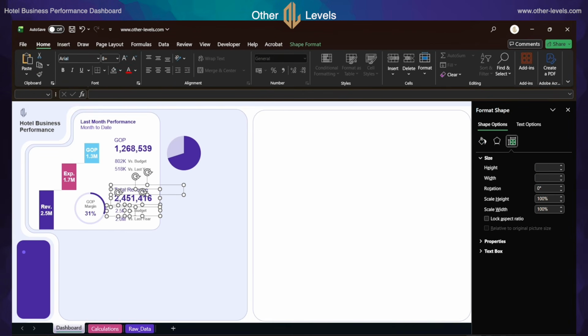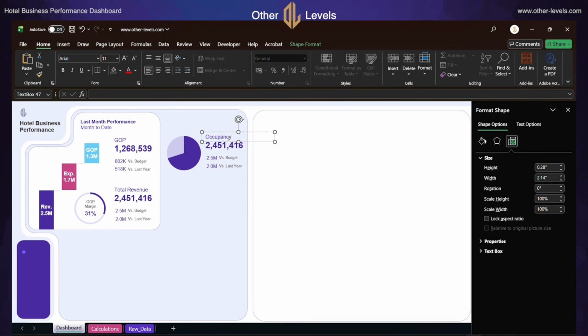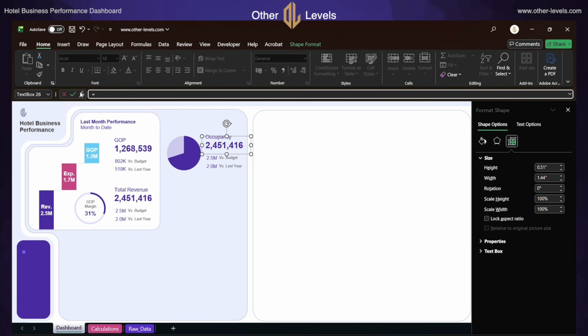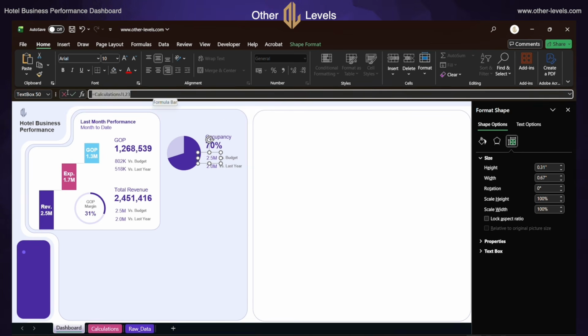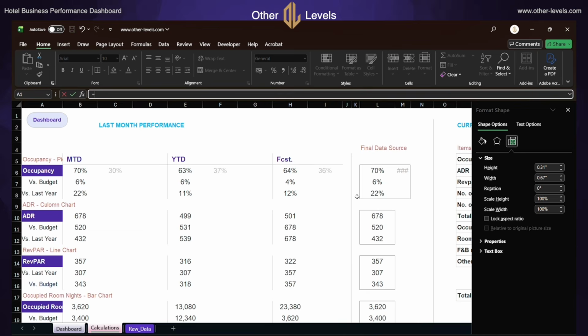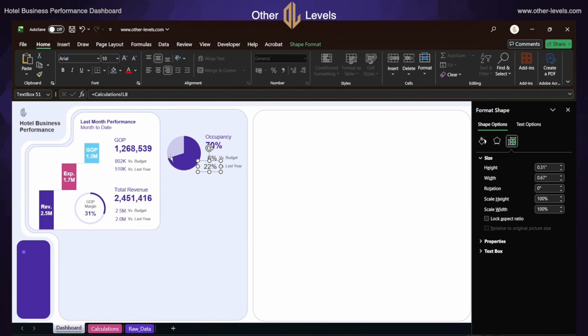Repeat the same detail boxes for this chart. Change the title to Occupancy. Link the main value to calculation cell L6. Budget to L7, and last year to L8. Format all details using Format Painter.